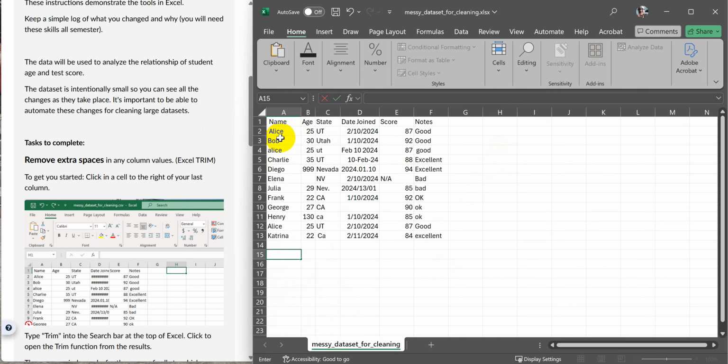All right. The first thing is removing extra spaces. Why? Because a space is a character, and so space Alice won't be treated the same as Alice. And we want to make sure that if we're trying to count Alices, that we get all of them. So there's a couple of ways you can go about these.